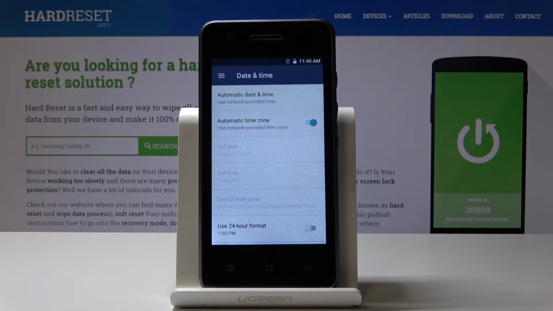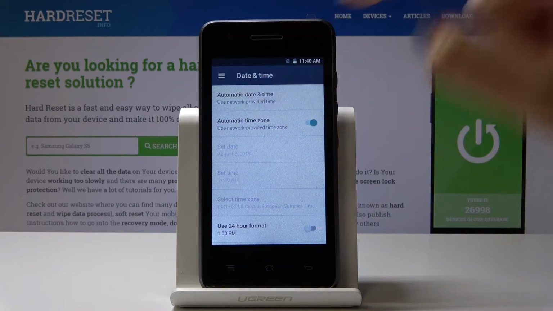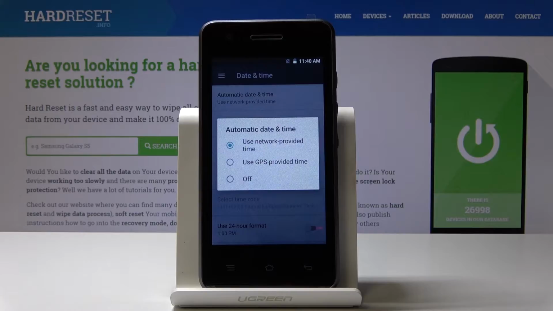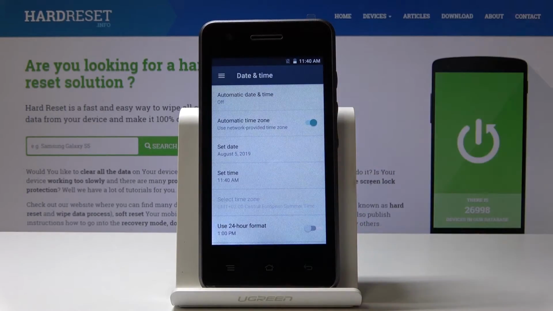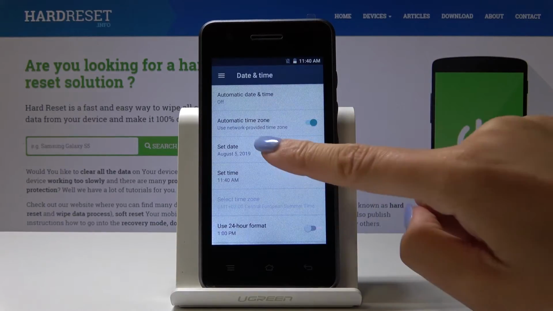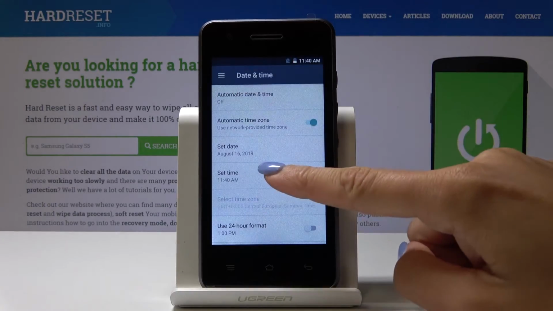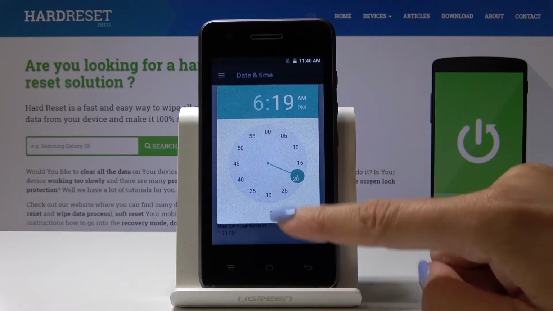Simply open it, and now you can either use automatic date and time, and it can be either network provided or GPS provided, or you can switch off automatic settings, and now you can set the date and time manually by yourself.